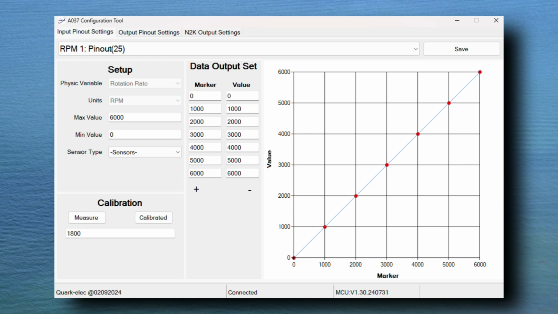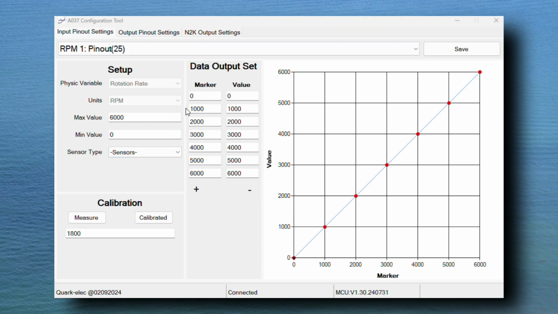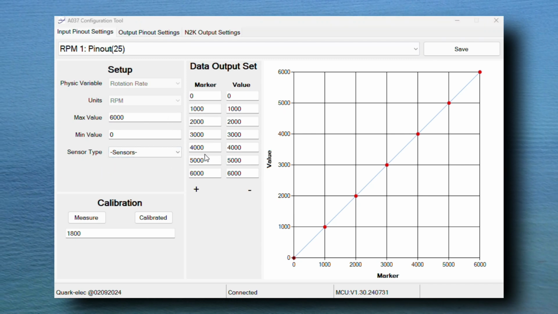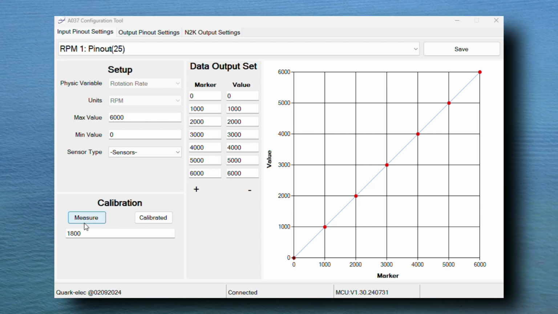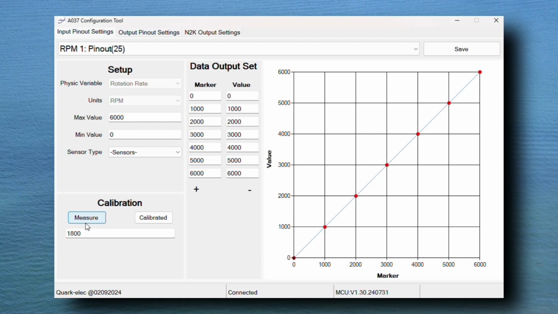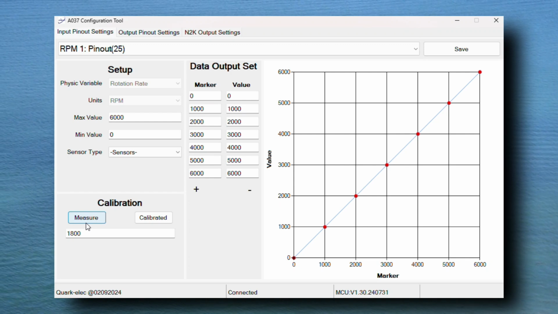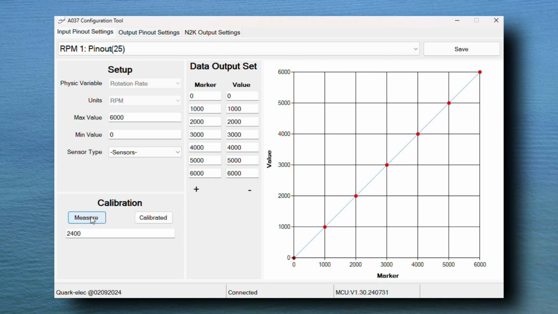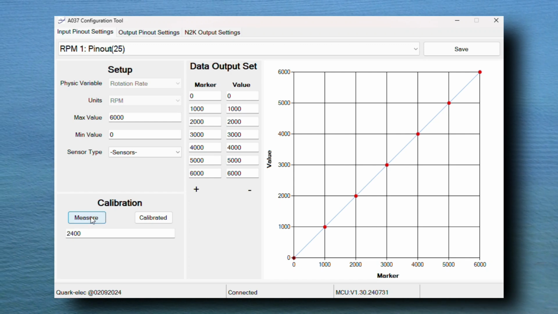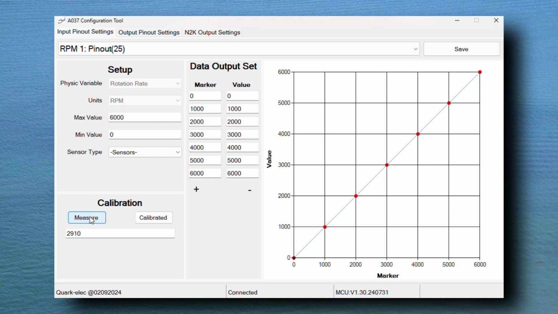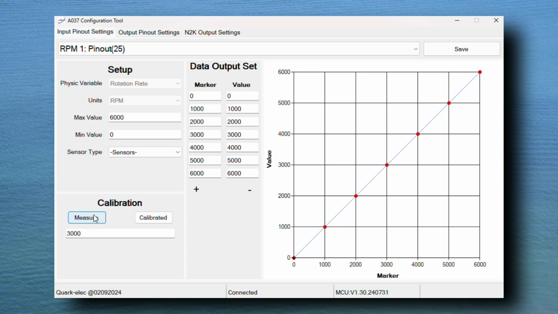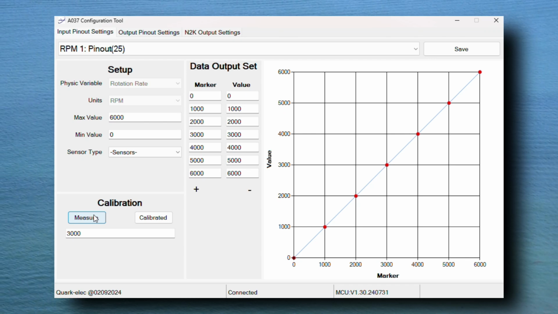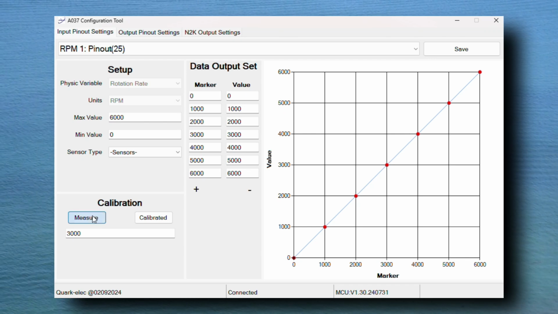In the middle of the screen, marker represents the measured hertz value and value is the known RPM. In this example, we have a reading of 30 with the engine at 1800 RPM. So we know that the output signal reaches 30 Hz at 1800 RPM. In this case, we will set our marker as 1800, which can be worked out as 30 Hz every second for 60 seconds, and the associated value is 1800, which is the RPM.